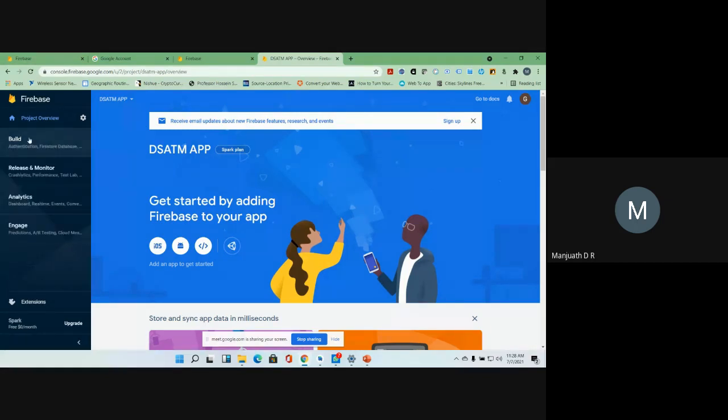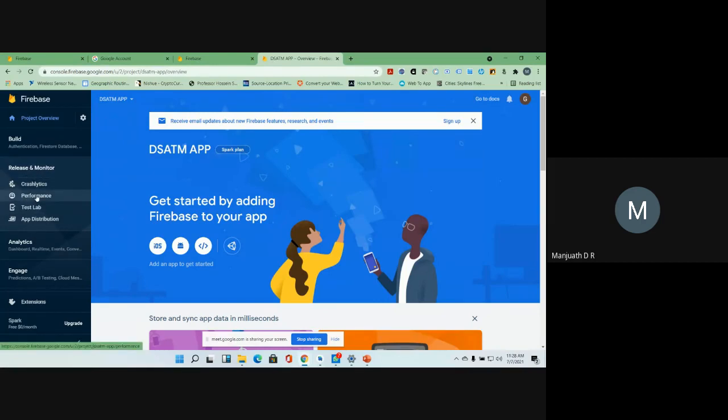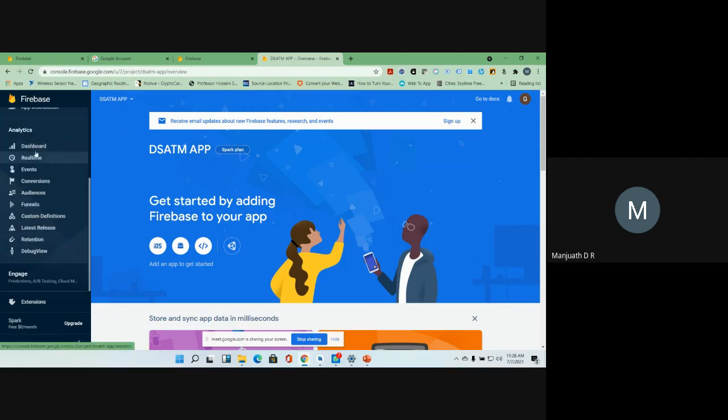So these are all with respect to build, and these are all with respect to analytics purposes. With respect to performance, how much CPU is being used in your application, and how many users are there. There are a lot of things we can study in performance. You can even test your application using Test Lab. That is also available in Firebase. There are good analytics things we can do. I will show what analytics we can do in our application. In that only I will explain all the things.